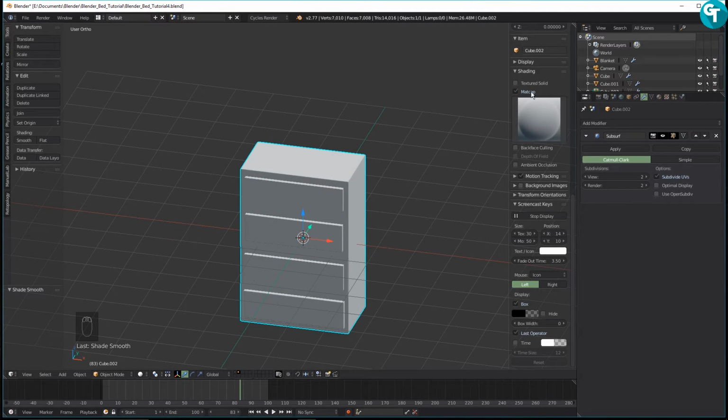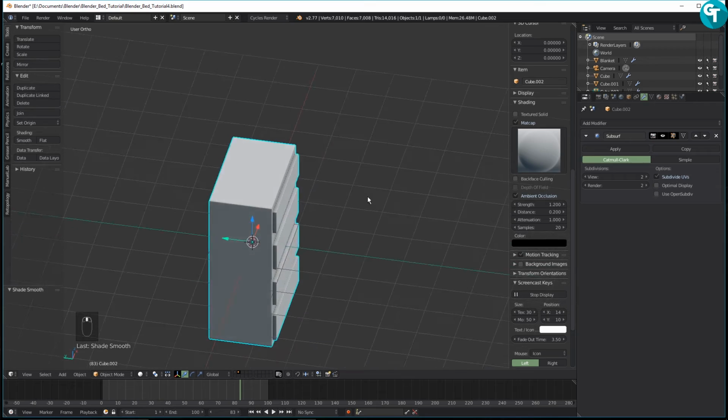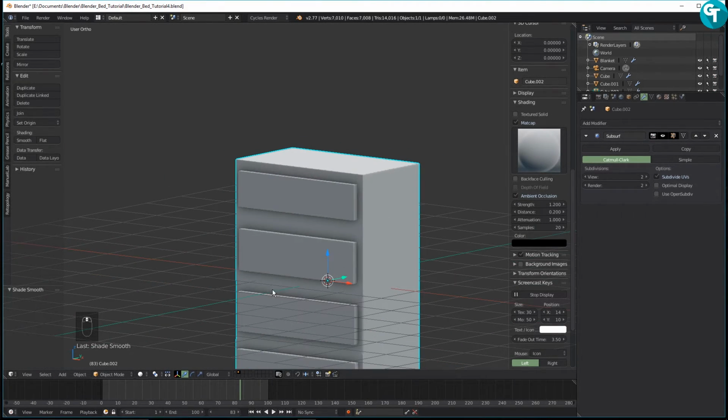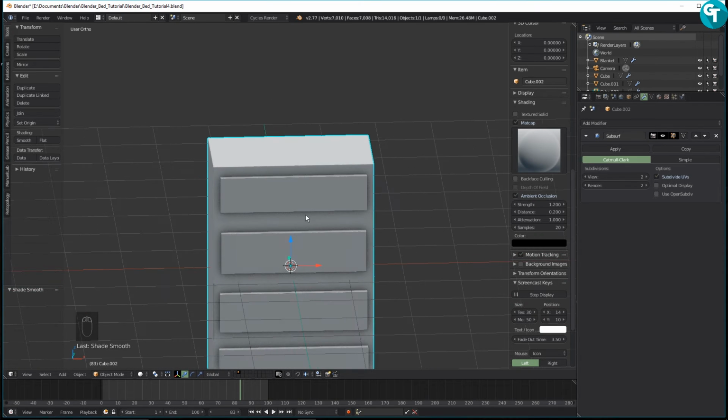That looks good. I'm going to come over here and turn on ambient occlusion. I'm going to put the strength on 1.2. Just like that. So we can see some ambient occlusion and make it look pretty good. Yeah, that looks good to me.